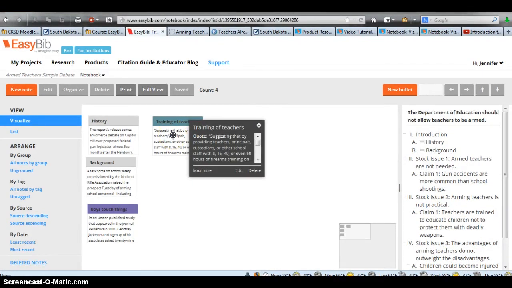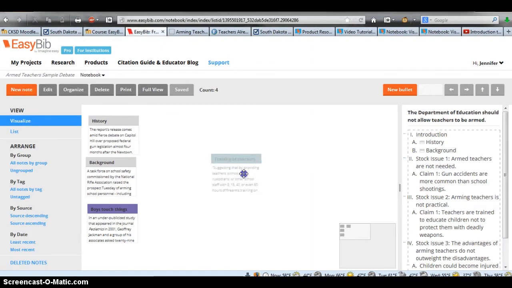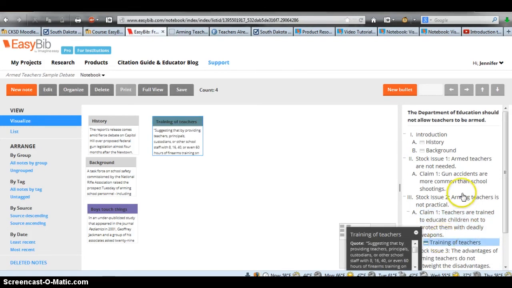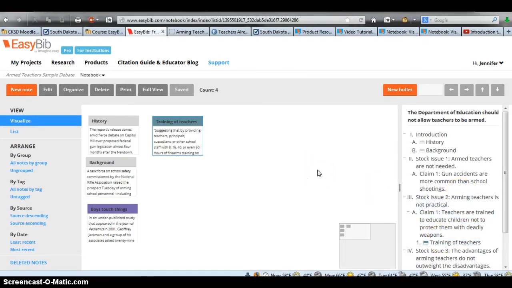And I'm going to go ahead and take my training of teachers evidence here. I'm going to slide it right underneath this claim 1, which I think it's supporting here. And you can see here, I can just go ahead and build my brief over here on the side and set up my outline the way I want.